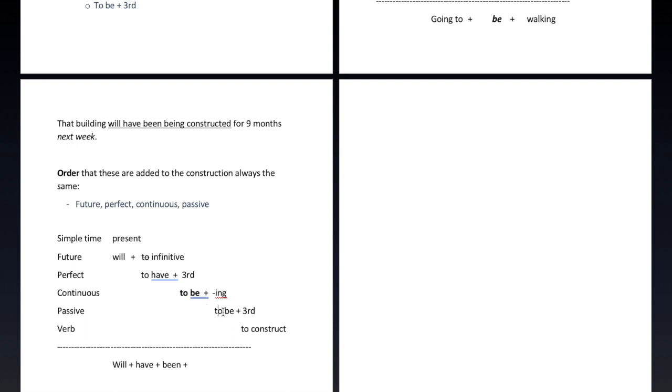And then we're going to take the ing form of to be, being, and then the third form of the verb in our verb, which is constructed. And that is what we said: will have been being constructed, will have been being constructed.